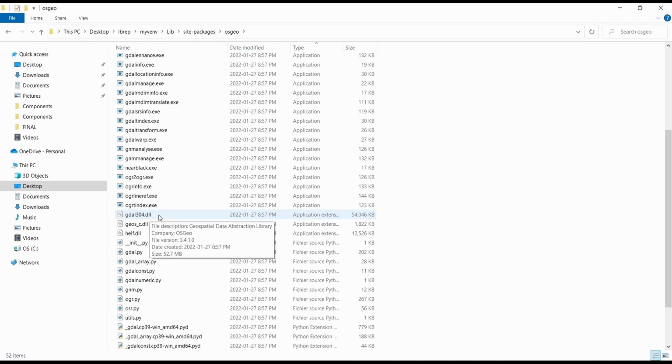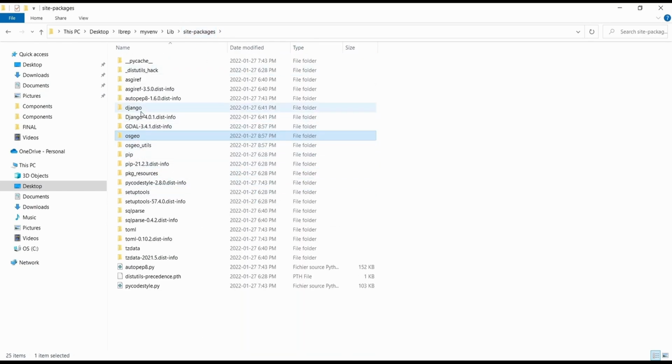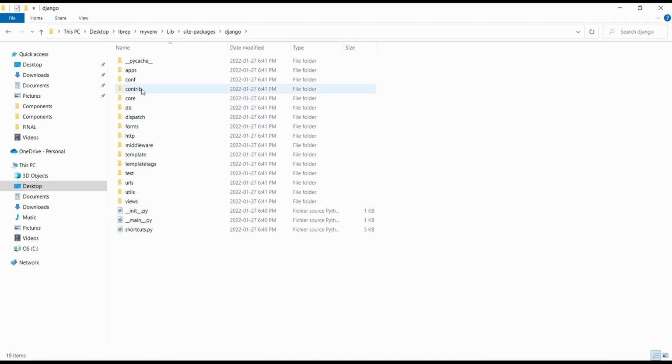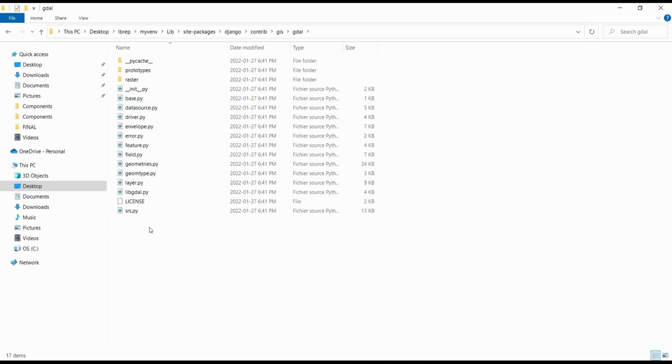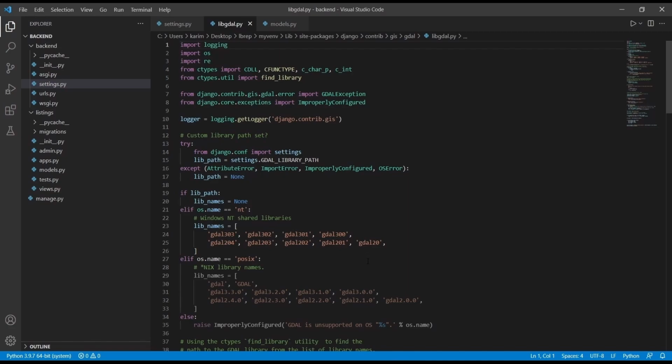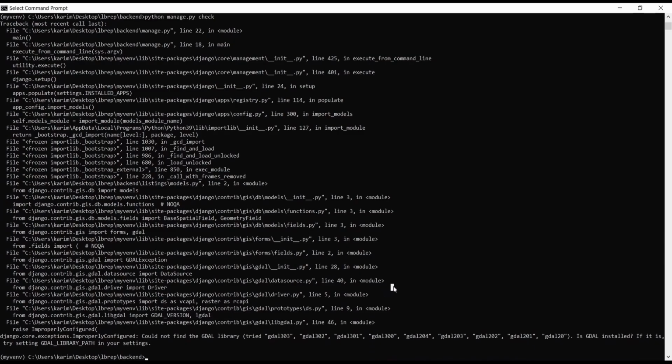So here I have gdal304.dll. So version 304 is the version that Django needs to install. Now let's go back to the site-packages. This time we will open the django folder and then contrib and then gis and then gdal. Now we need to open this libgdal.py file. Let's open it in VS Code. Now in this list of lib names, we can add the version of GDAL that we have. So we need gdal304. Good. Now let's go back to the command prompt and check again.